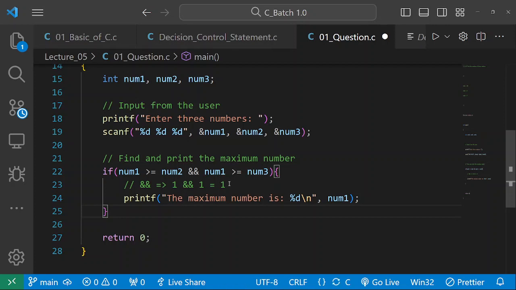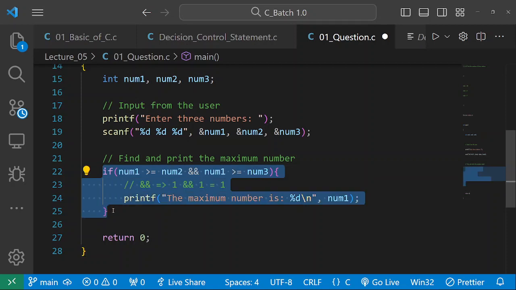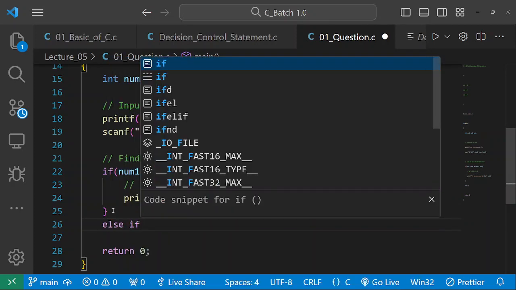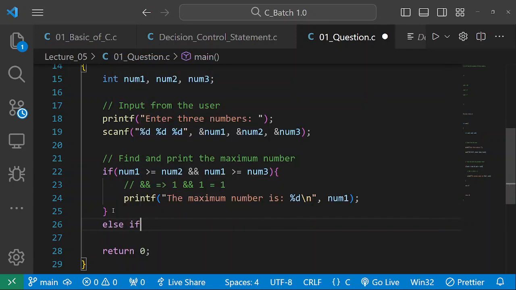A very simple thing I have written here. If my num1 is greater, it will check against num2 as well as num3. If it is greater, then this block will execute successfully. Now my second point came, that is else if. Has anyone identified what we can write in else if?